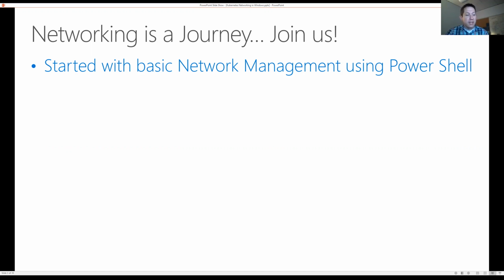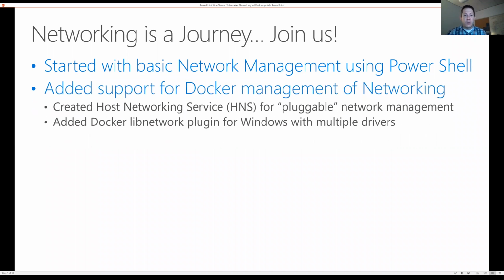It was built with a lot of the VM-based PowerShell commandlets for creating VM switches and NATs and so forth. Since then, we began adding support in some of the technical previews that you might have seen access to before Server 2016 was released. We created a new servicing layer called the host networking service. That's a pluggable servicing layer to interface not only with something like Docker and user mode, but also down below in the OS itself to figure out all this plumbing and do it for you. We also worked to create a Docker libnetwork plugin for Windows and added support for multiple networking modes and drivers.